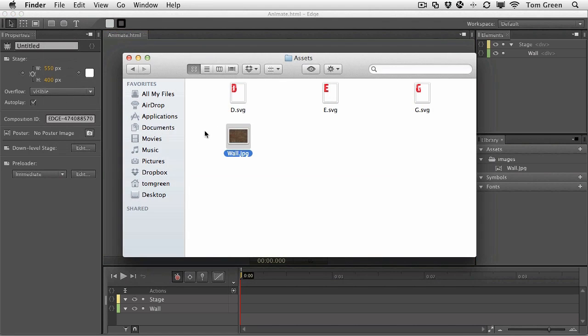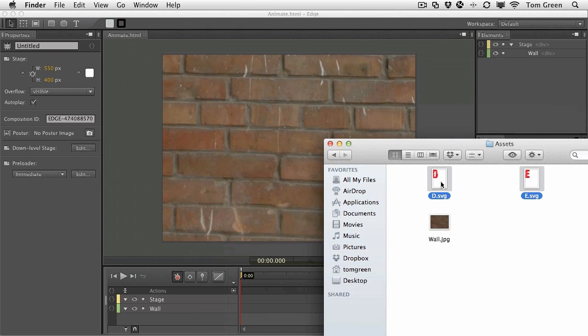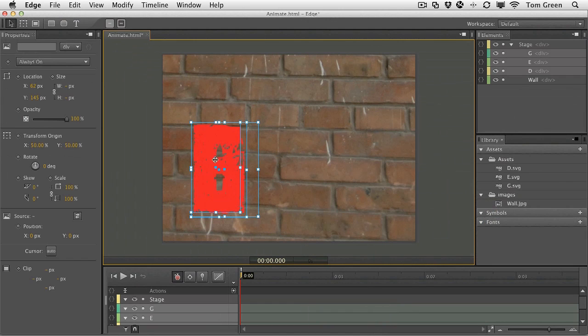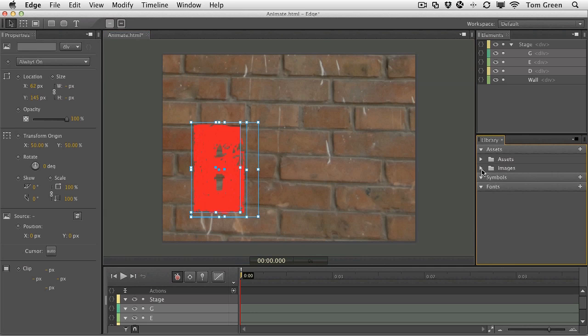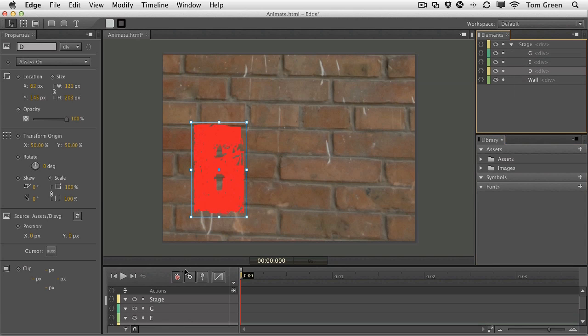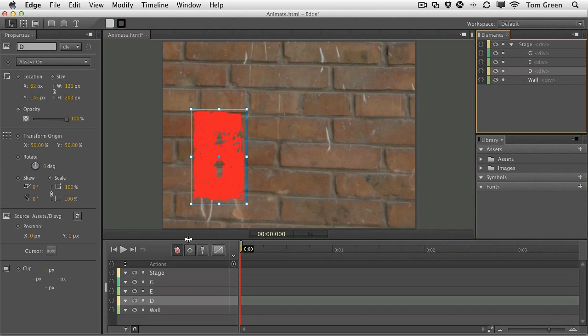I'm going to navigate to my Assets folder where I've got a bunch of images and I'm going to select them. And what you want to do is just drag them right onto the Edge stage. You can close the Finder or the desktop. And when the assets hit the stage, you'll notice that they appear here from the Assets folder because they know where they are. But the most important thing is these are elements. These are individual HTML divs. So there's a G, an E, and a D. And you'll notice that they're also on the stage.